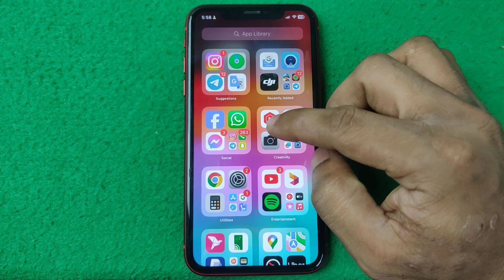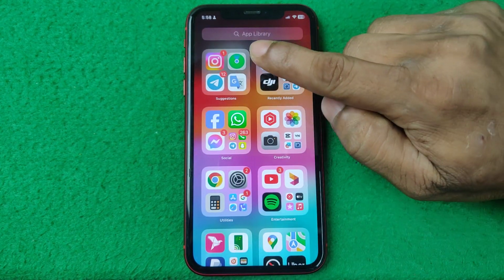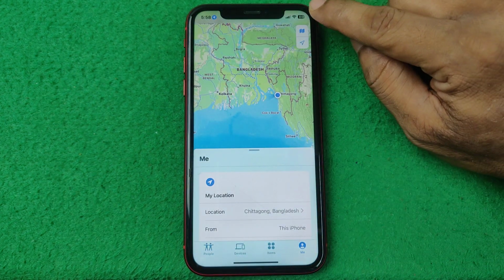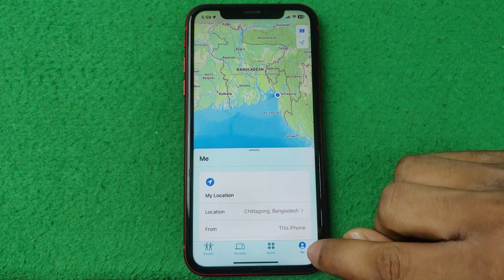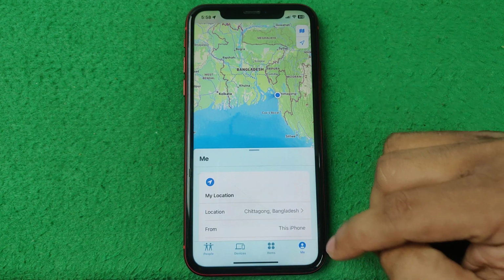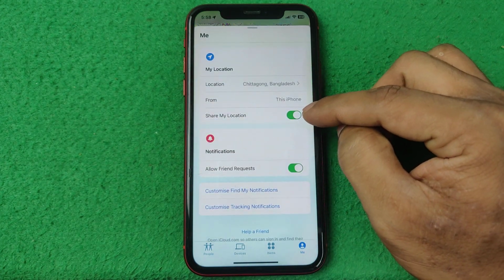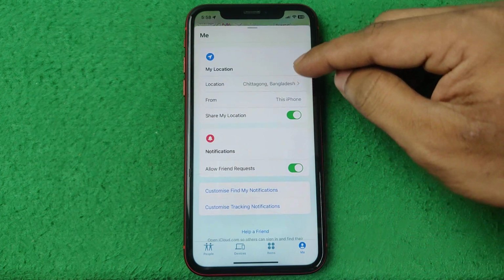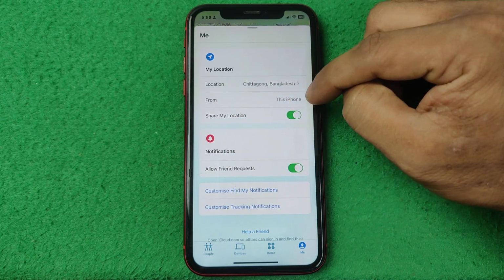So let's show you from the beginning. First of all, open the Find My app on your iPhone and make sure you have Wi-Fi or mobile data connection. Then tap on Me if you haven't selected that, and check Share My Location is turned on. And as you can see here, it's showing my current location from this iPhone.